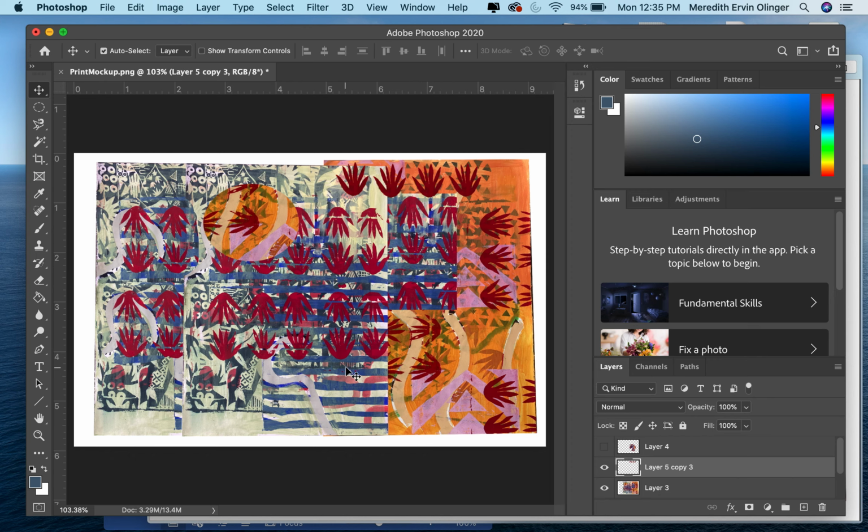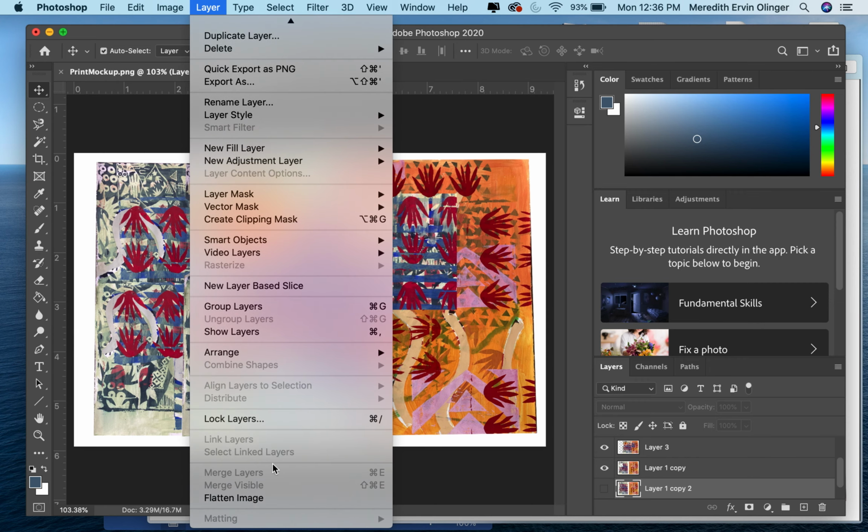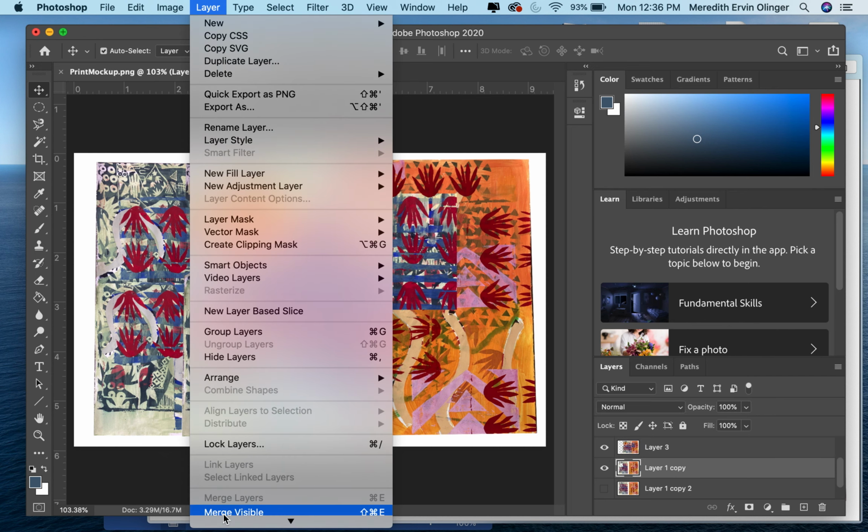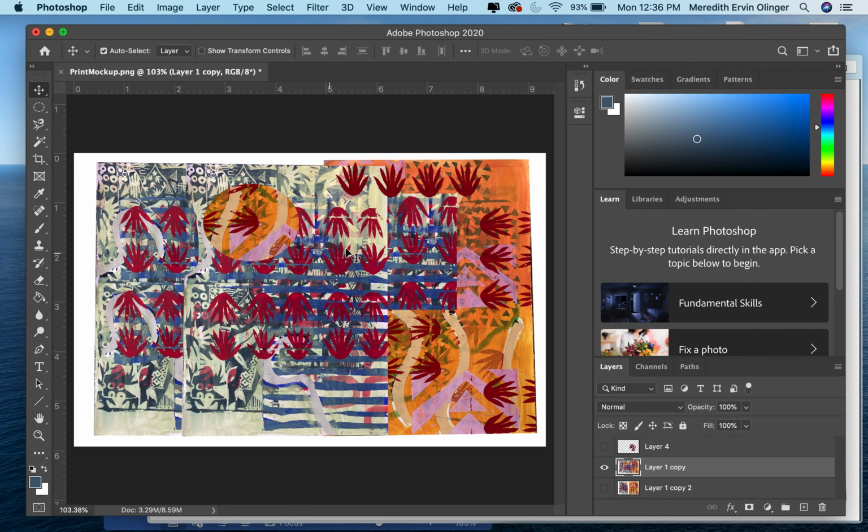Let me show you one more thing. Let's make a copy of that, Command J. And I'm going to merge visible, just to show you what is going on here. Okay, let's say I want to select an area within this and get rid of everything outside of it. A really good way to do that is like this.